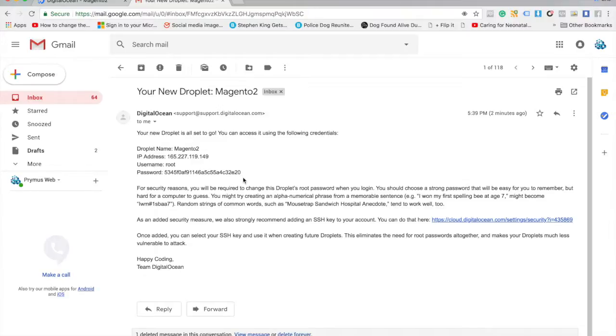So as soon as you create your droplet, check your email to get your server username and password, because we're actually going to need that to log into the server when we install Linux, Apache, MySQL, and PHP. We actually installed Linux, so now we're going to install Apache, MySQL, and PHP so that we can successfully launch Magento.